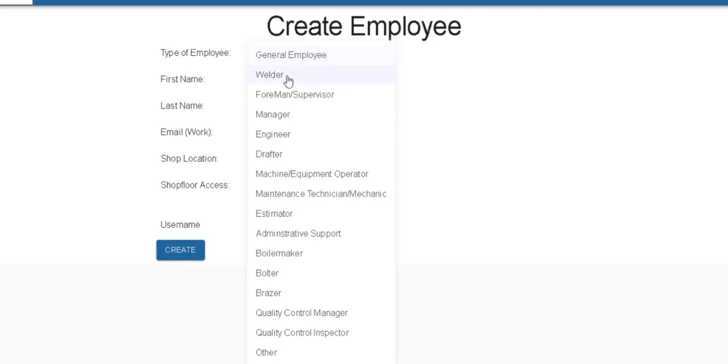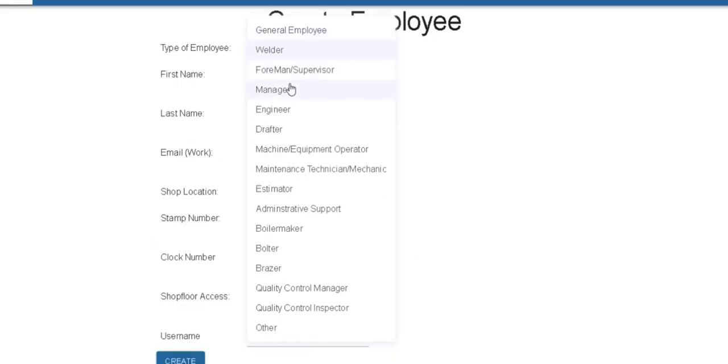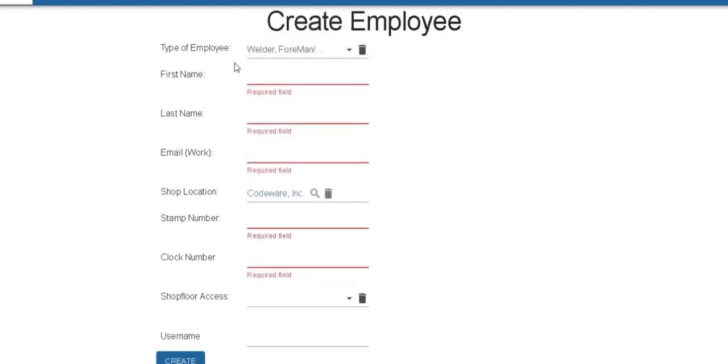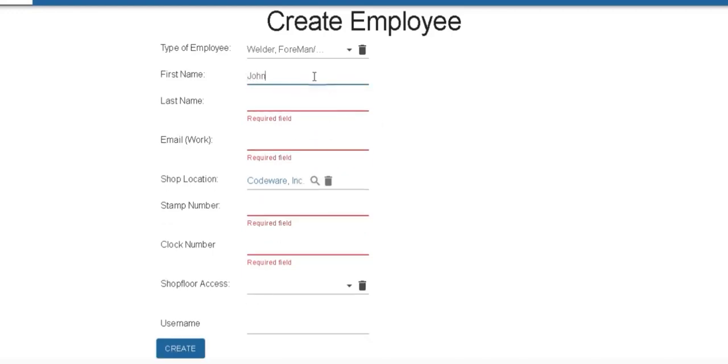So here we can select if they're a welder. If they have multiple positions, we can select multiple options as well, and that will help with searching. Next we'll enter in their name. So in this case I'll have John Doe.